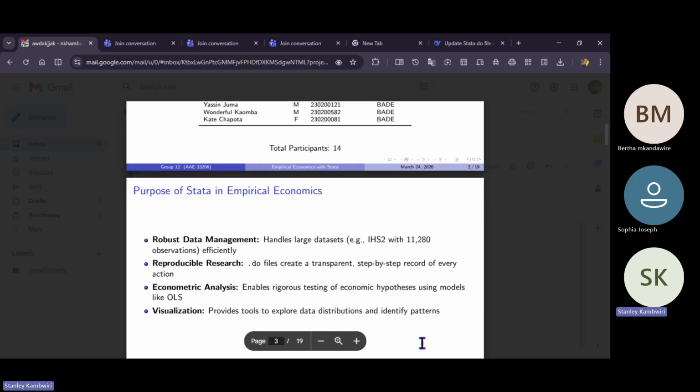So the purpose of Stata is that it's used in data management. That means you are dealing with large data sets, for instance, IHS2, IHS5. So Stata is capable of handling such data sets. It is also used for reproducible research, like when you want to create a do file and log file, which you can present to your fellow researchers on how you did your research. And it is also used for econometric analysis, like when you want to test your hypothesis.